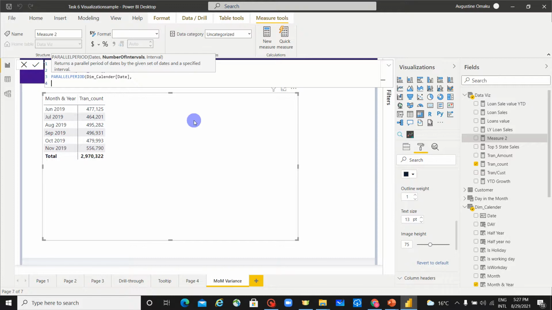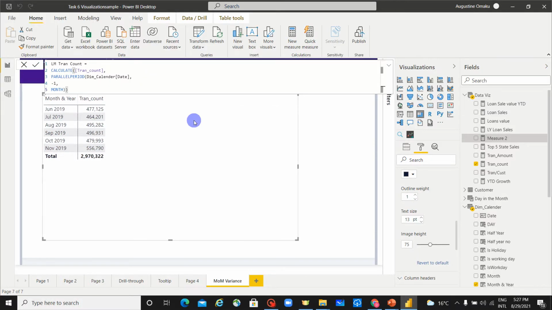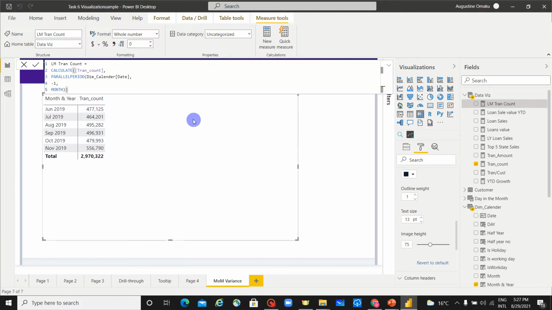Then the number of intervals. The number of intervals means the number of months or years or days I want to compare it with. I want to move backwards. Since we are moving backwards, here will be -1, comma. Then it asks what interval I want to move. Is it month? Is it quarter? Is it year? In this case, I want to move by month. So I pick month, close the bracket, then enter.